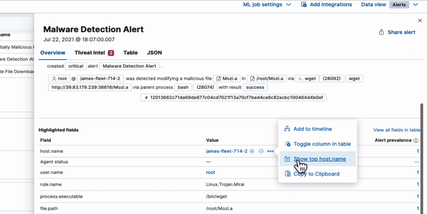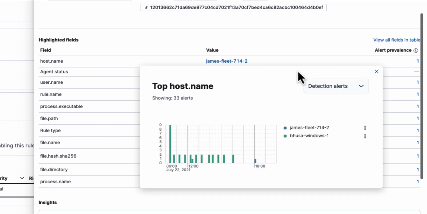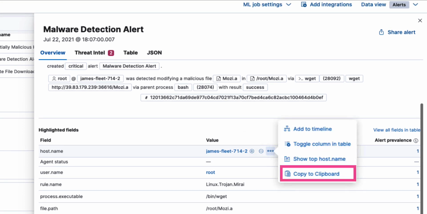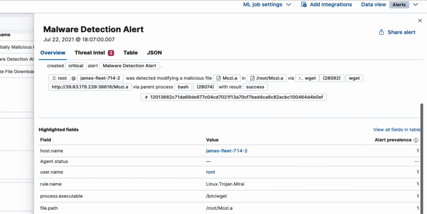And also the Show Top values of the selected field visualization. This option provides a quick pop-up view of the field's top events, helping you prioritize whether you should focus on it and how often it appears in other alerts as well. The last is Copy to Clipboard, which easily allows you to copy the field value for use in other areas of the security app or other external tools.